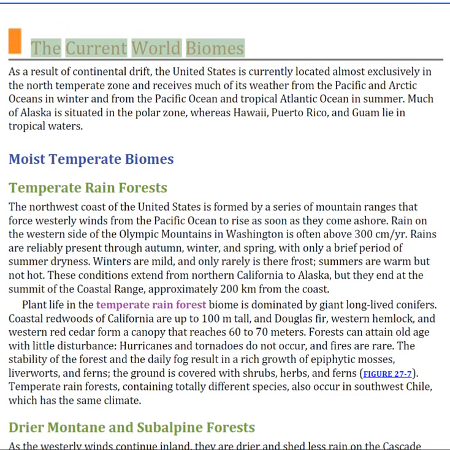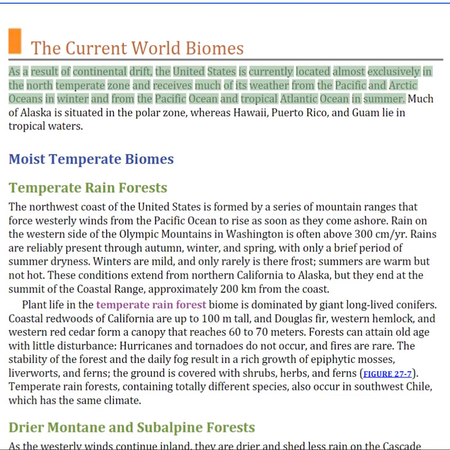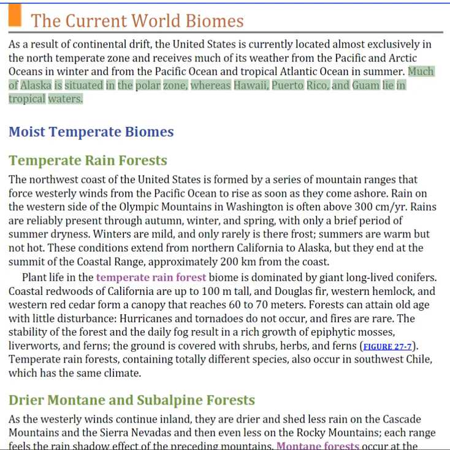The current world biomes. As a result of continental drift, the United States is currently located almost exclusively in the North Temperate Zone and receives much of its weather from the Pacific and Arctic Oceans in winter and from the Pacific Ocean and tropical Atlantic Ocean in summer. Much of Alaska is situated in the polar zone, whereas Hawaii, Puerto Rico, and Guam lie in tropical waters.